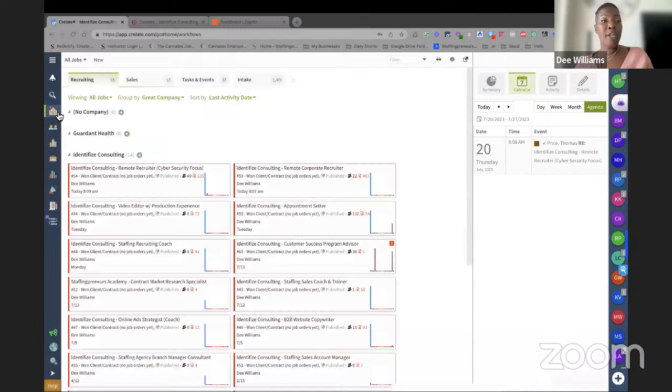Next is your home button. Your home button takes us to the dashboard, but they give you the option to click home, recruiting, sales, task, or intake. But it is literally, if you hit the home button, it's going to take you to the dashboard.